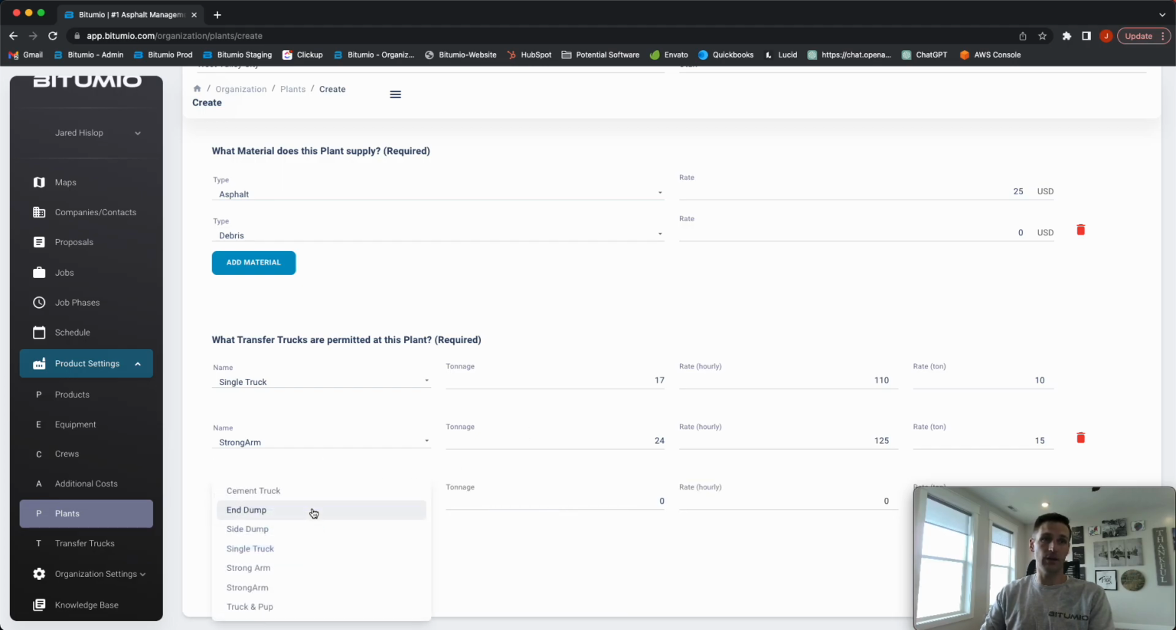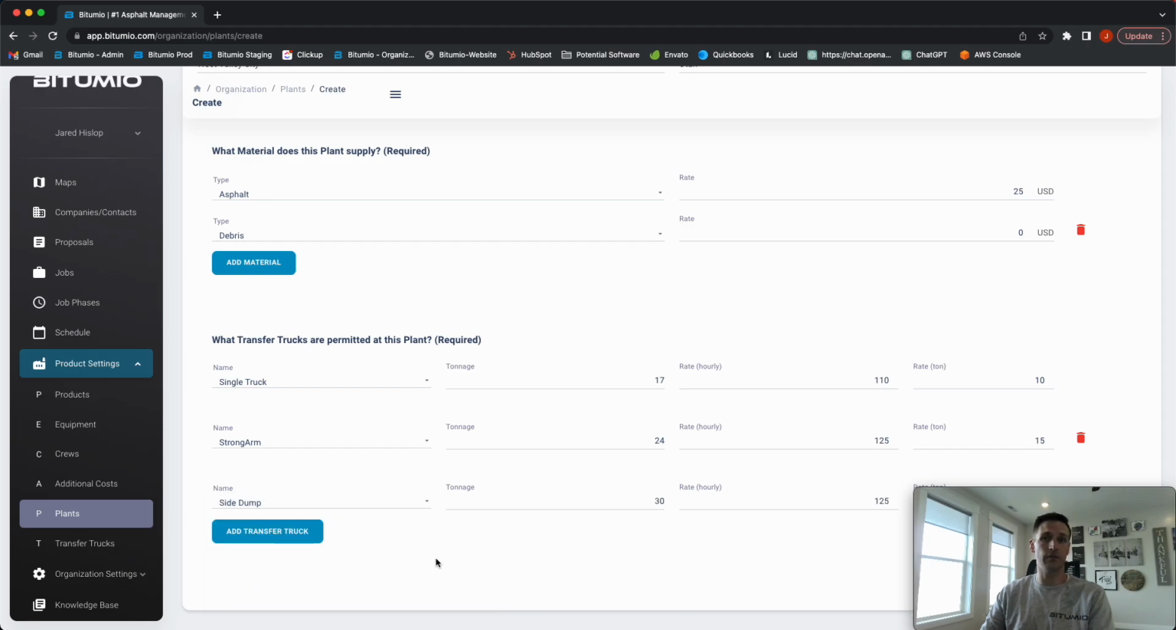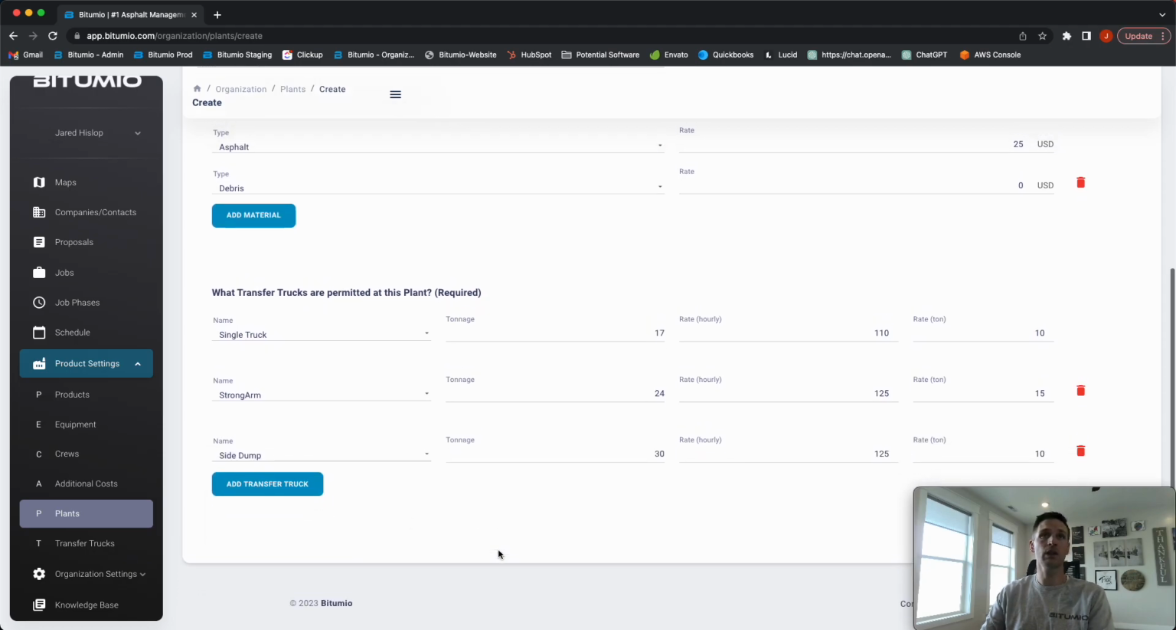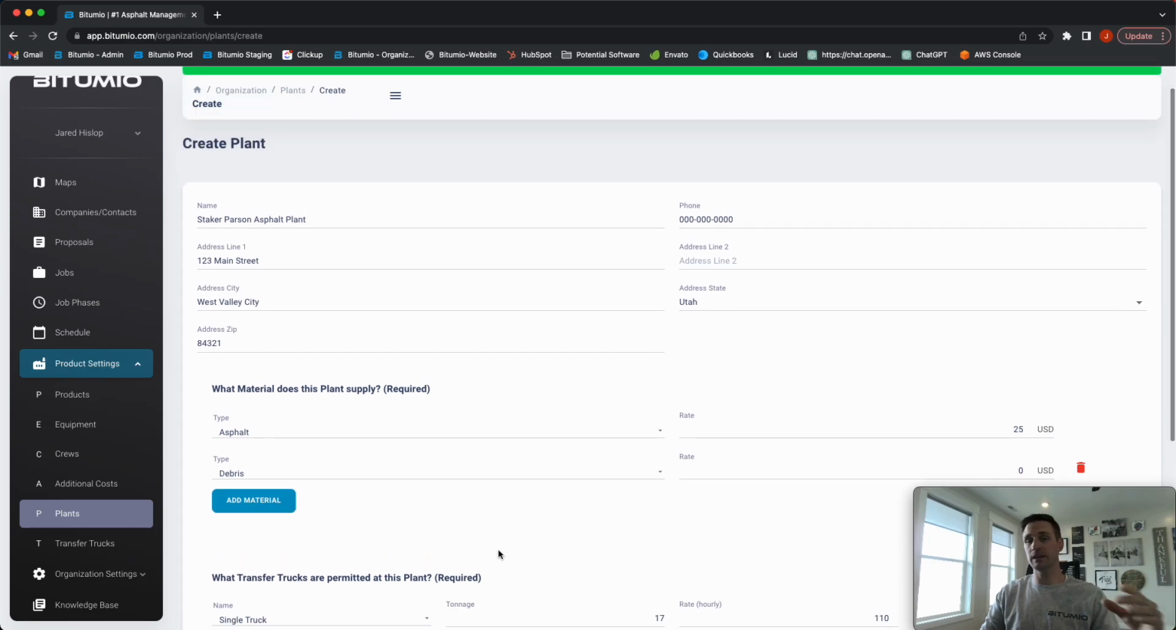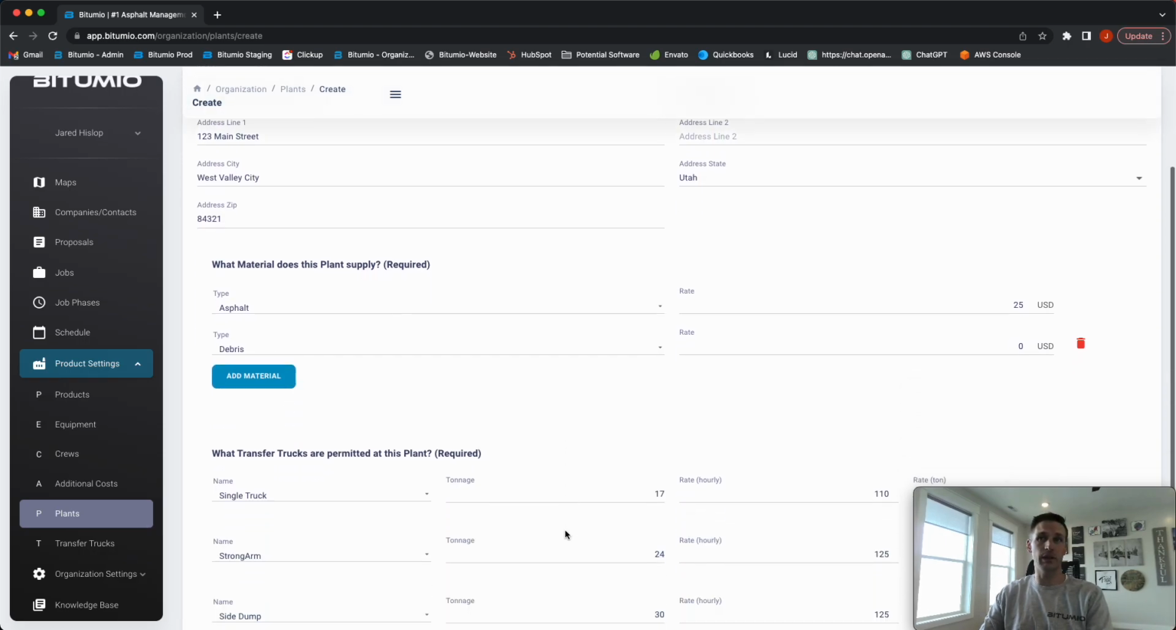You can add a belly dump, or let's do a side dump here for all of our debris that we're hauling. So now we have this plant in this location that charges these rates for these products, and we can haul these trucks into that plant.